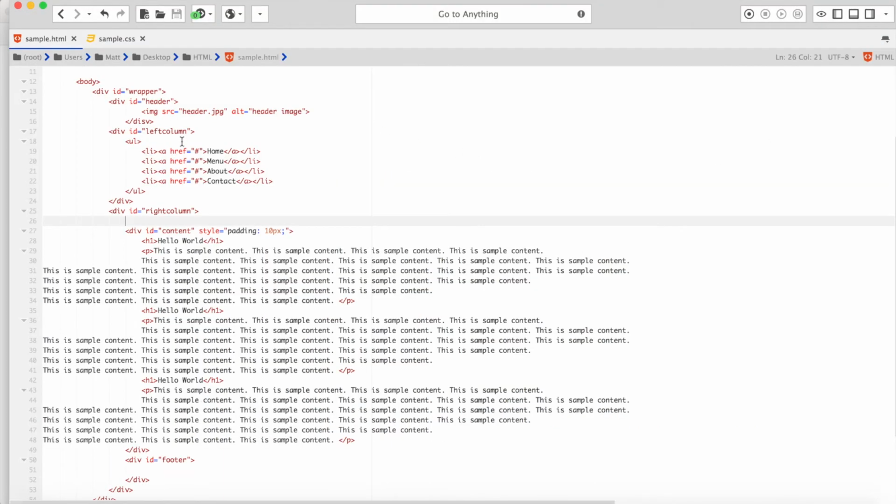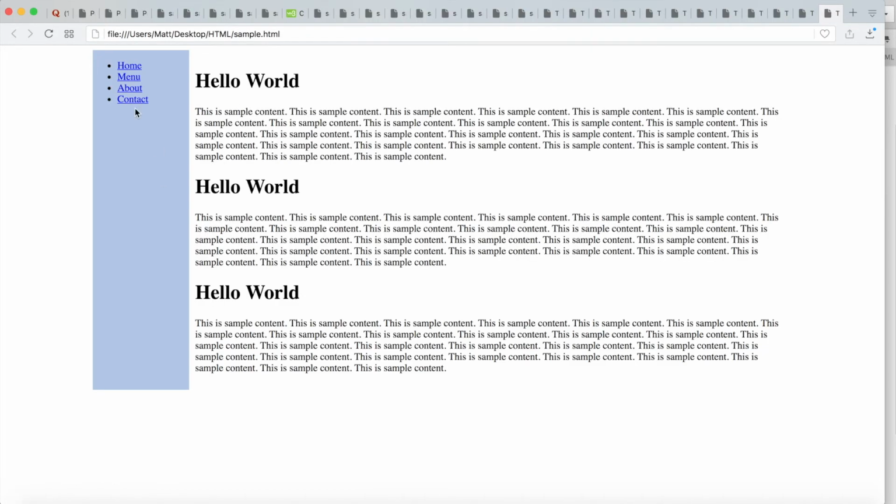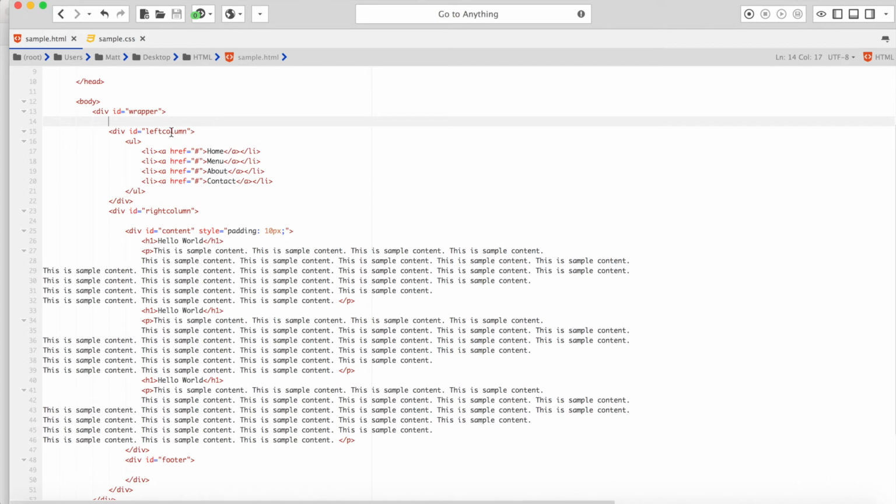And one more thing I wanted to show you guys before we leave. Let's say you don't want your navigation to be vertical like this. Let's say you want a horizontal one. So we're going to go ahead and learn that really quick.